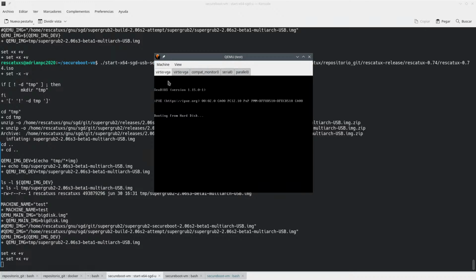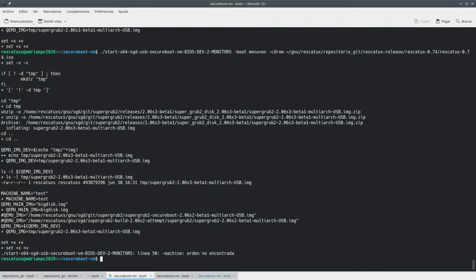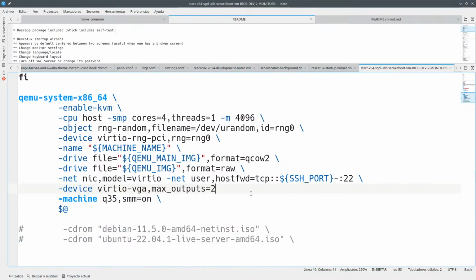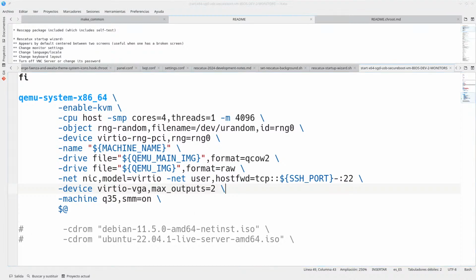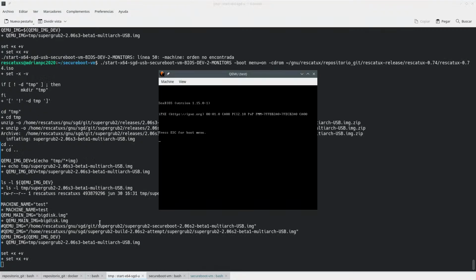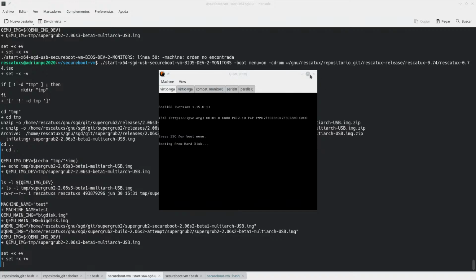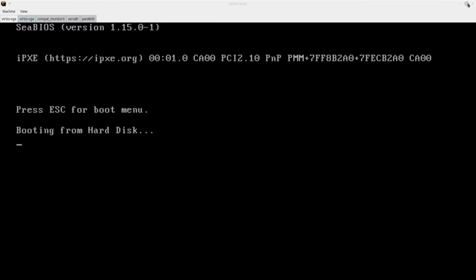Wait. Why does this boot from hard disk so fast? What am I doing wrong here? Slash machine not found on line 50. Oh, wait a minute. Wait a minute. Let's see if we have. I think we have something here that might be. So we have the two virtio stuff.